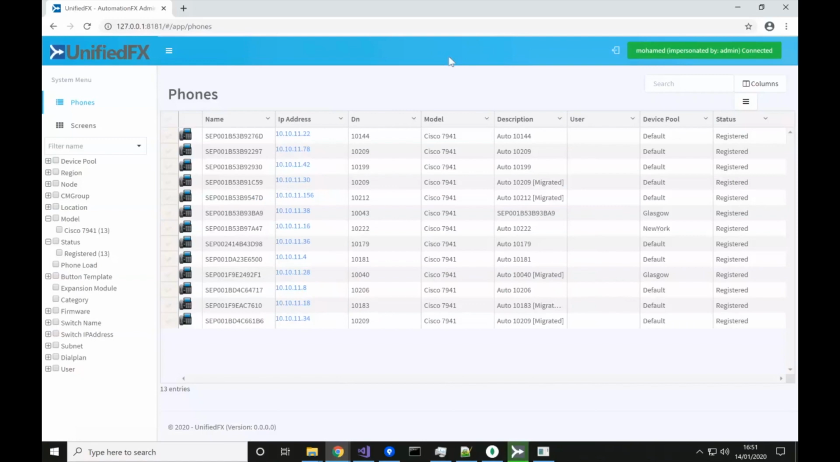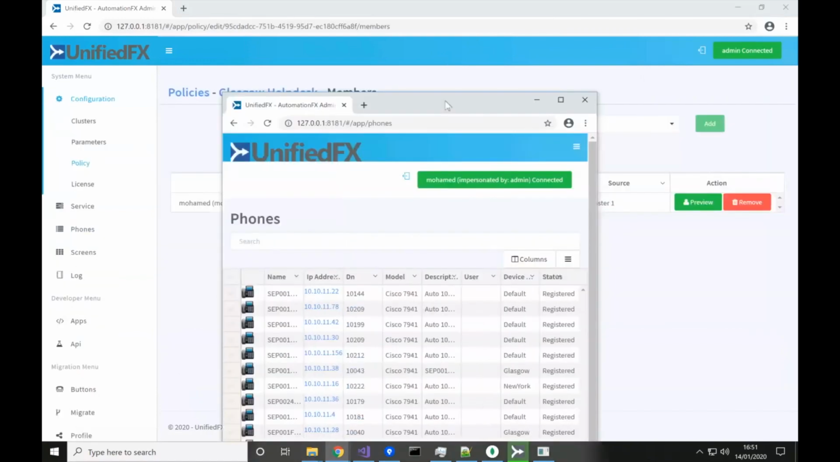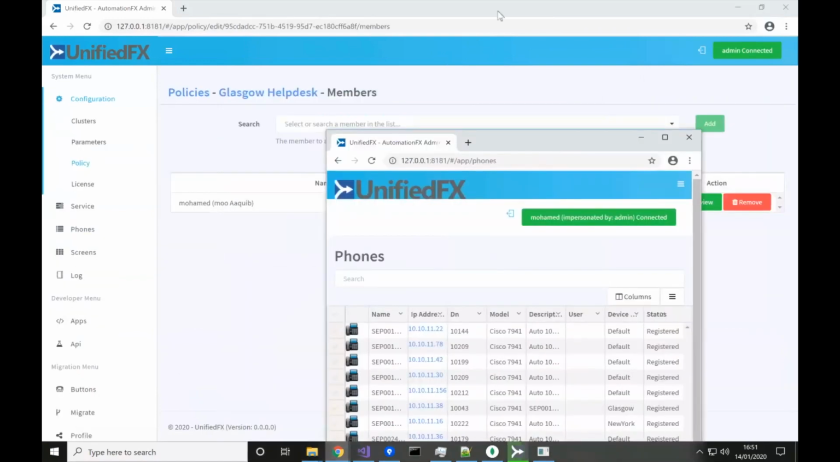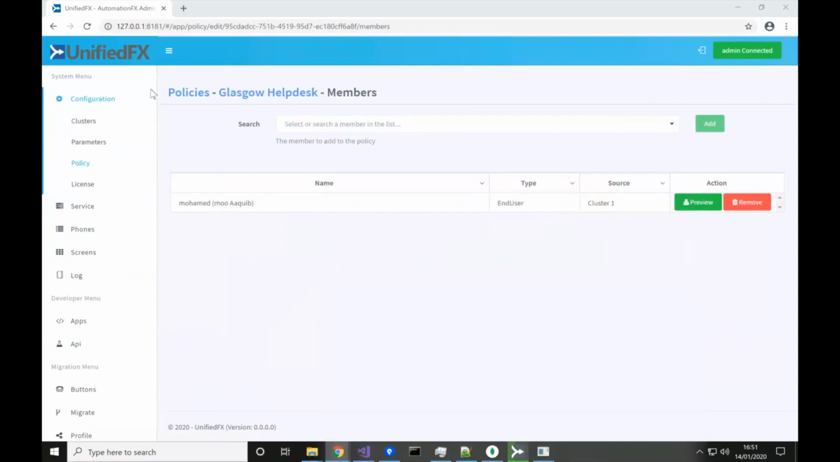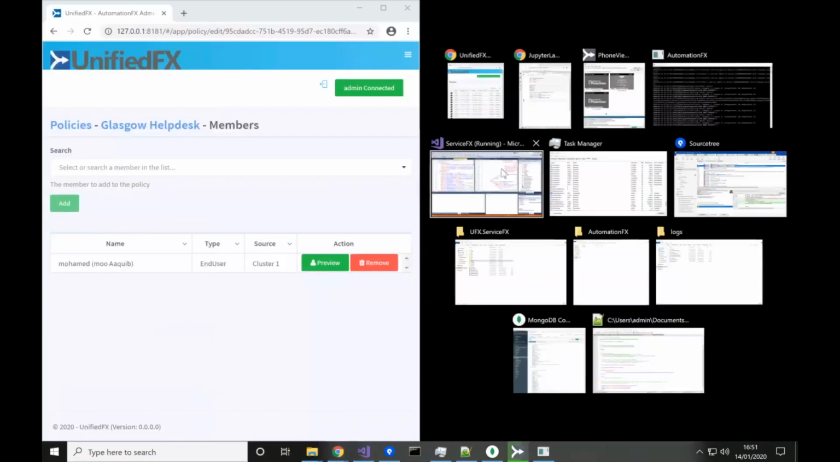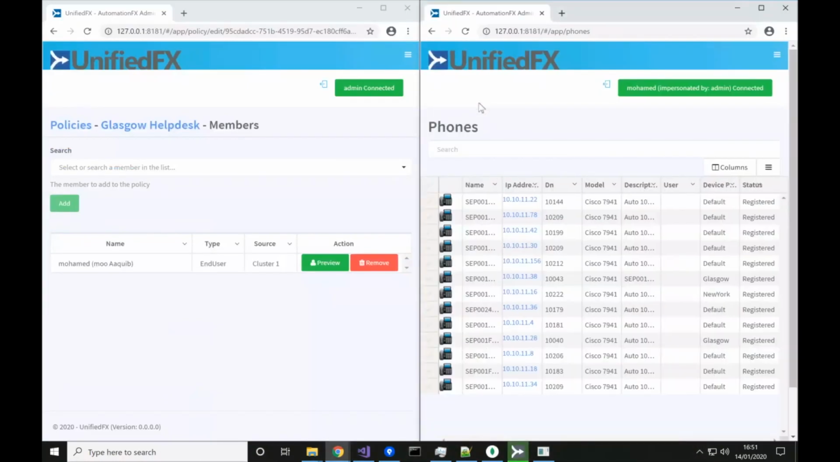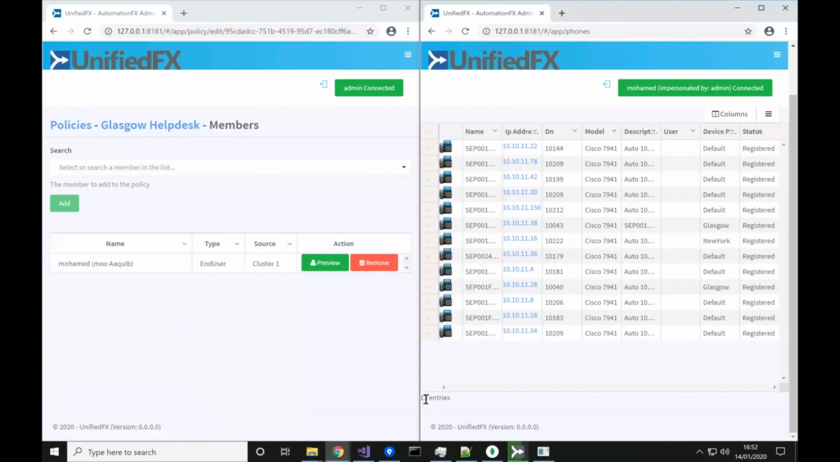Let me just rearrange my screen a little bit. I'll drag that to the left. I don't know why, but my system's a bit laggy at the moment. And I've got that on the right. Maybe a little bit of a squeeze for the content, obviously. But on the left-hand side, I've got the policy page, and notice I'm in as the administrator. On the right-hand side, I'm basically in as Mohammed, right? Now, if I scroll down a little bit, you can see there's 13 phones right now because it's filtered.